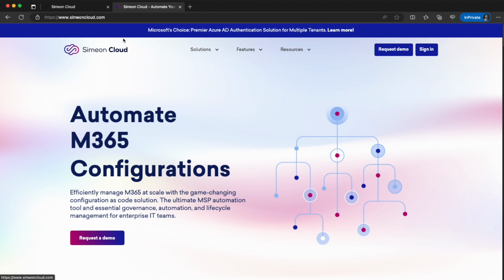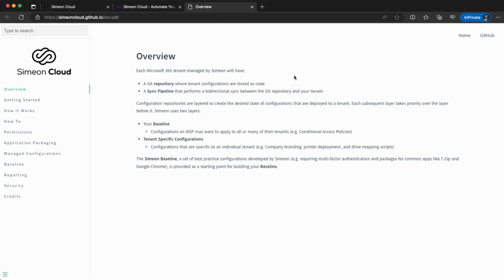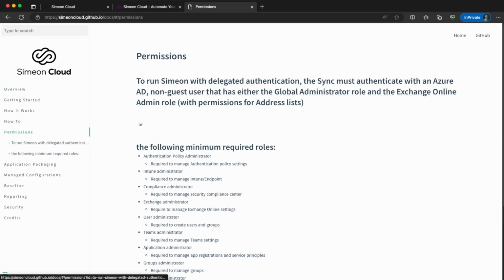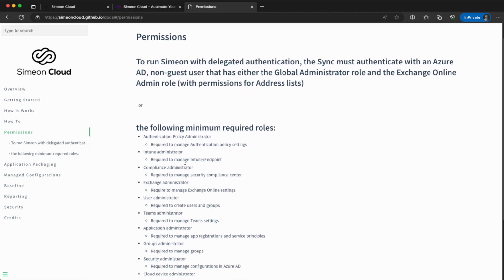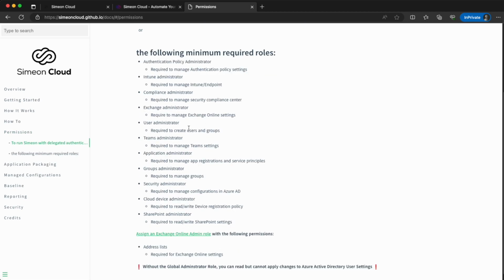Here, if you go to the Simeon Cloud website, you'll be able to access our documentation here. And I'm going to go to our docs, and then here are the permissions if you don't want to use a global admin for your user. Now let's get back to the Simeon app.